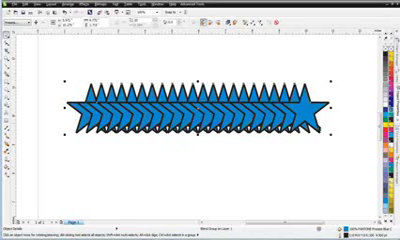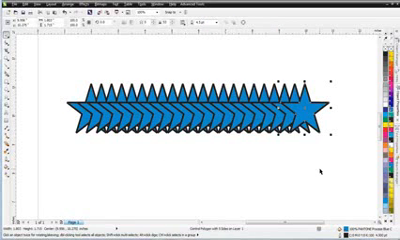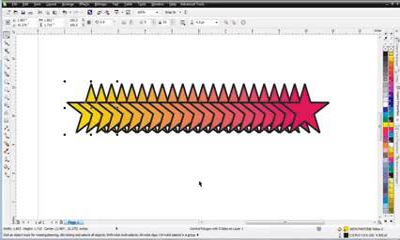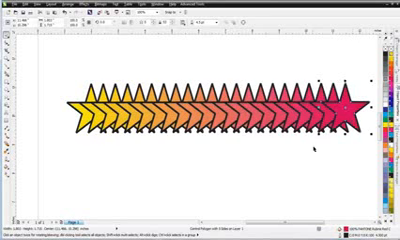The next thing I'll do is I'll come over here and change my blue to, let's say, a red. Now you can see that this red now is blending from blue to red. If I change this one on the end to a yellow, I'll go from yellow to red. Whenever I have objects on a blend, I can select the starting and ending objects and move them and change them.